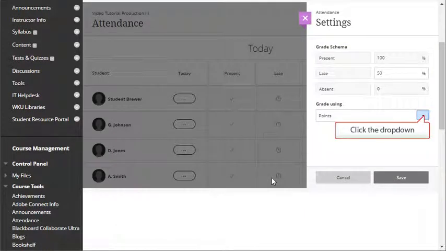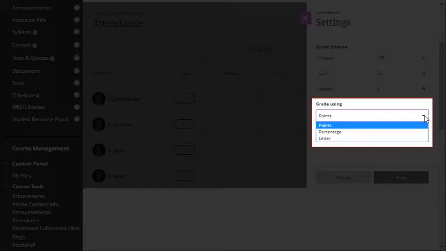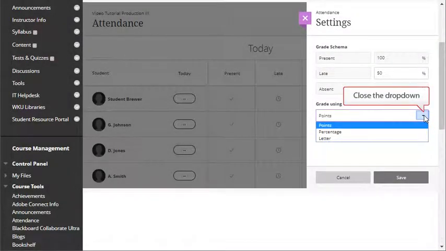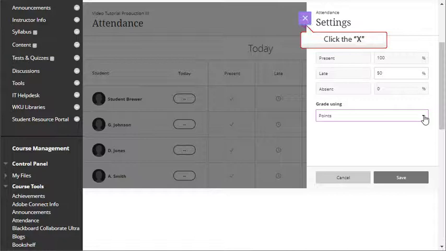Click the drop-down to view the grade using options. You can choose for your Grade Center column to use points, percentage, or letter as the primary grading option. Close the drop-down to continue. Click the X to close the attendance settings.